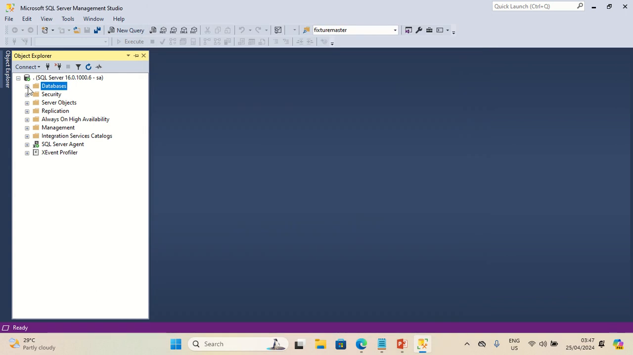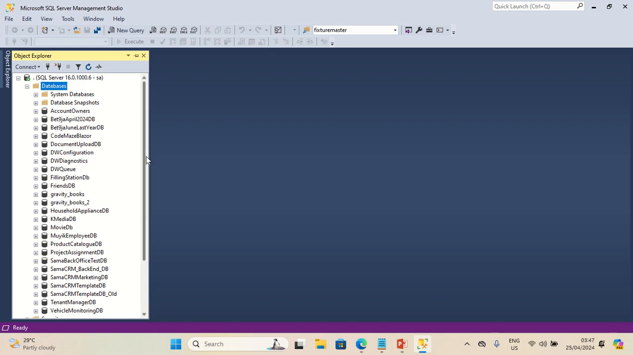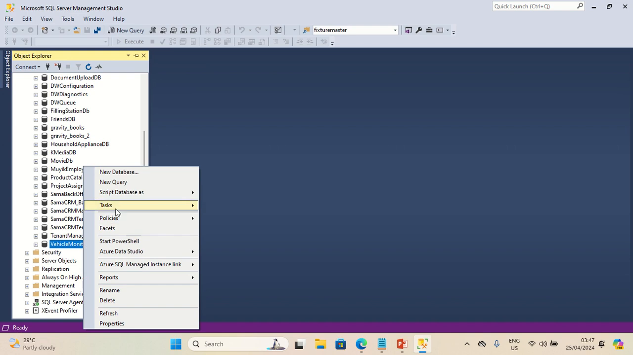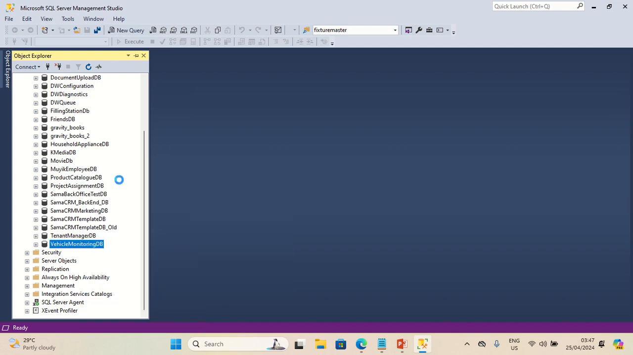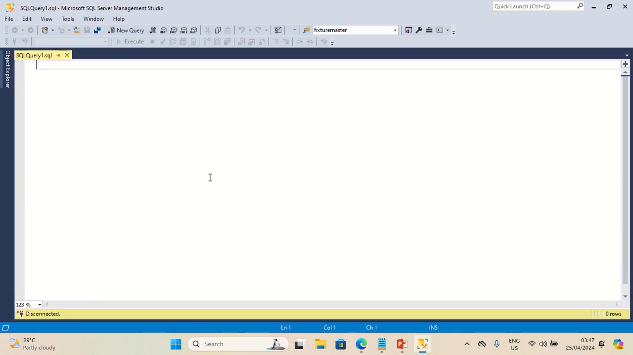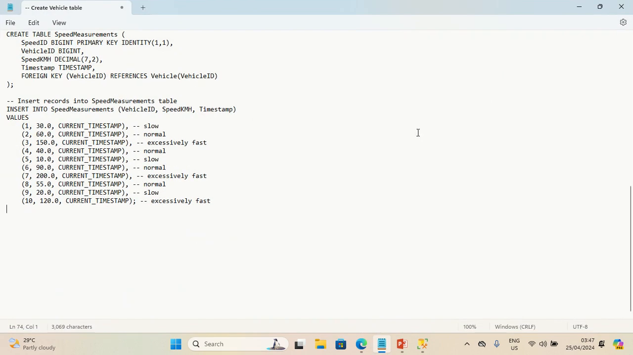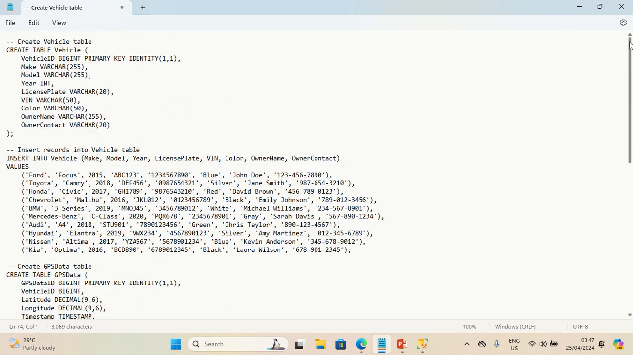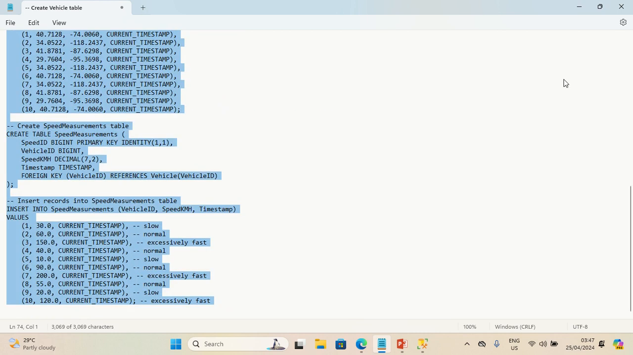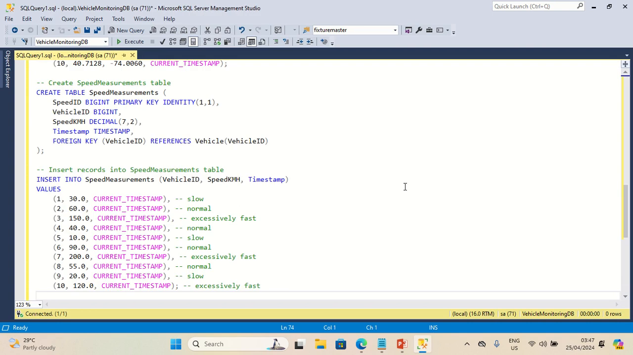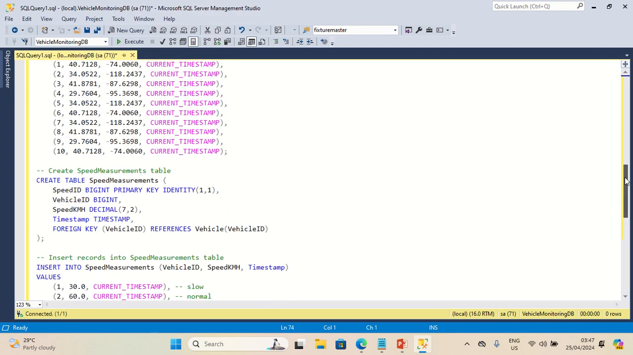After creating the database, I'll expand the databases folder. Then I'll right click on Vehicle Monitoring DB and select New Query from the context menu. Now there is a query that I've already prepared in Notepad. I'm going to copy the query and paste it here. I'm going to explain what is being done here.